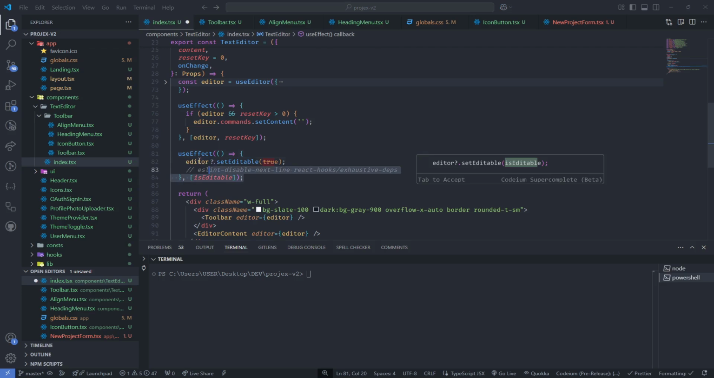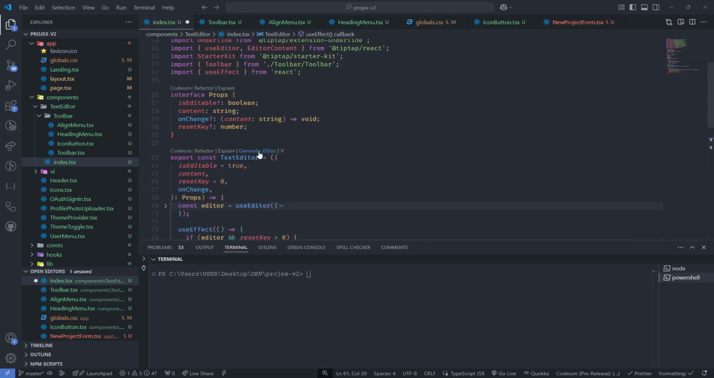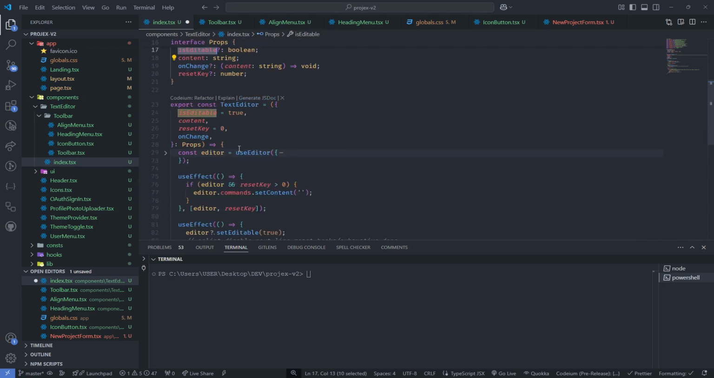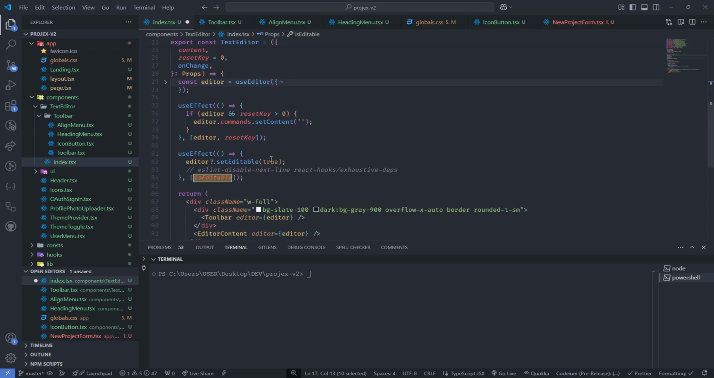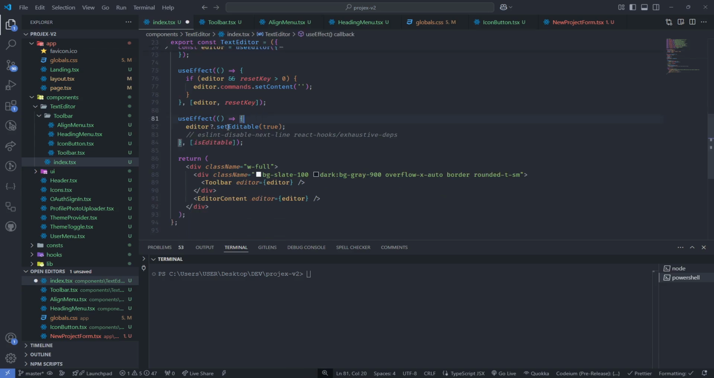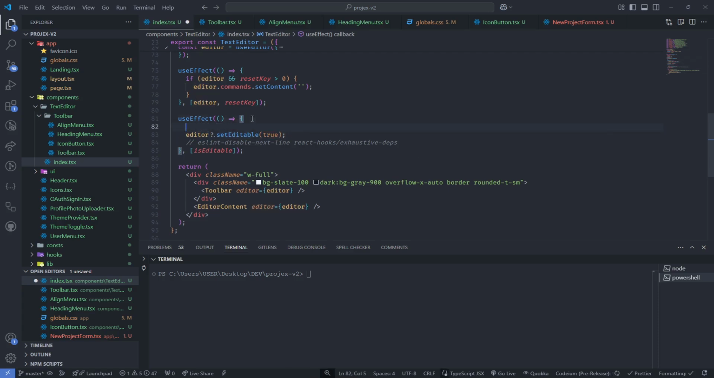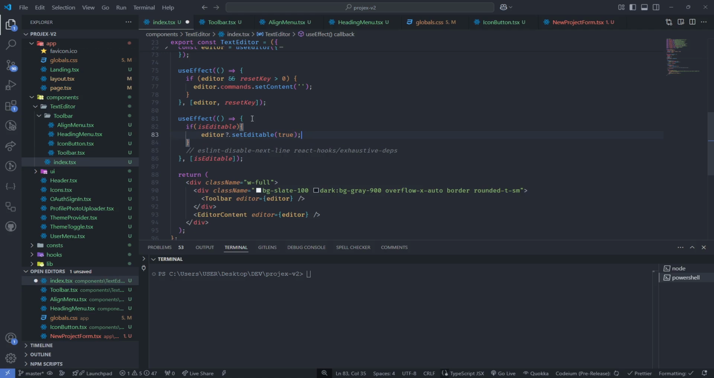All right, so I'm going to add one more useEffect here, because I've realized that this editable that we are passing here, whenever it is set outside this text editor, does not work immediately unless you refresh the page before it takes effect. All right, so here I'm just using the useEffect to trigger the setEditable on the editor. So here I'm going to say if it's editable, then set it to true.